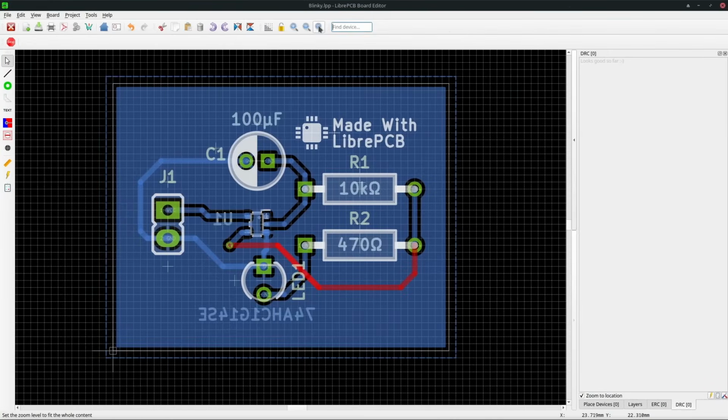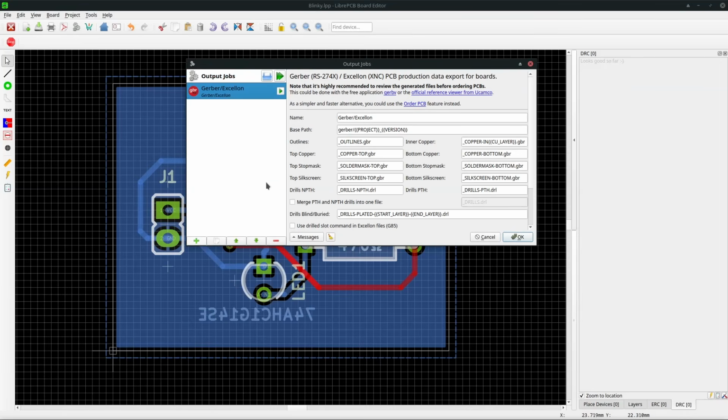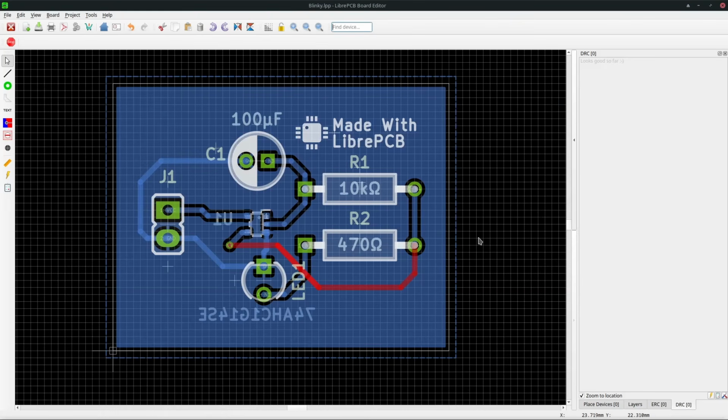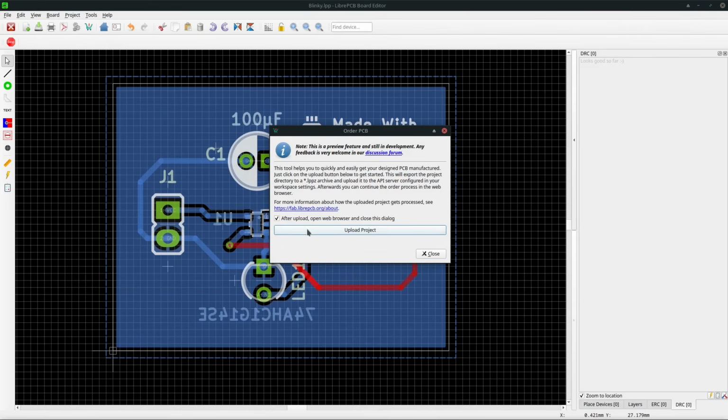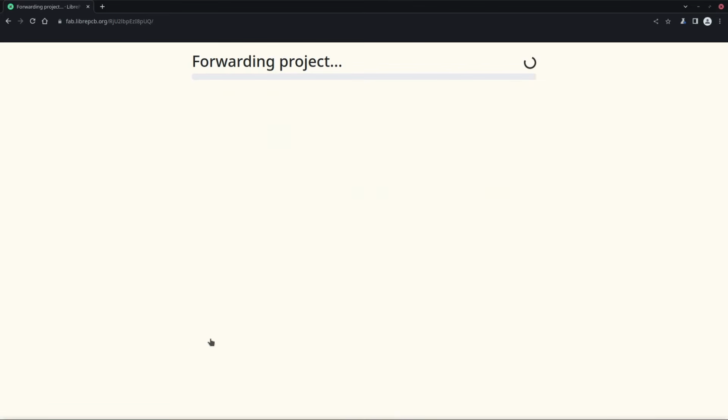Once you finish the design, there are two ways how to get the PCB manufactured. The traditional way is to export Gerber files with output jobs and sending them manually to the desired PCB manufacturer or for etching the PCBs at home. The easier way, however, is to order through LibrePCB Fab. With just a few clicks, your design is forwarded to one of our PCB manufacturer partners.